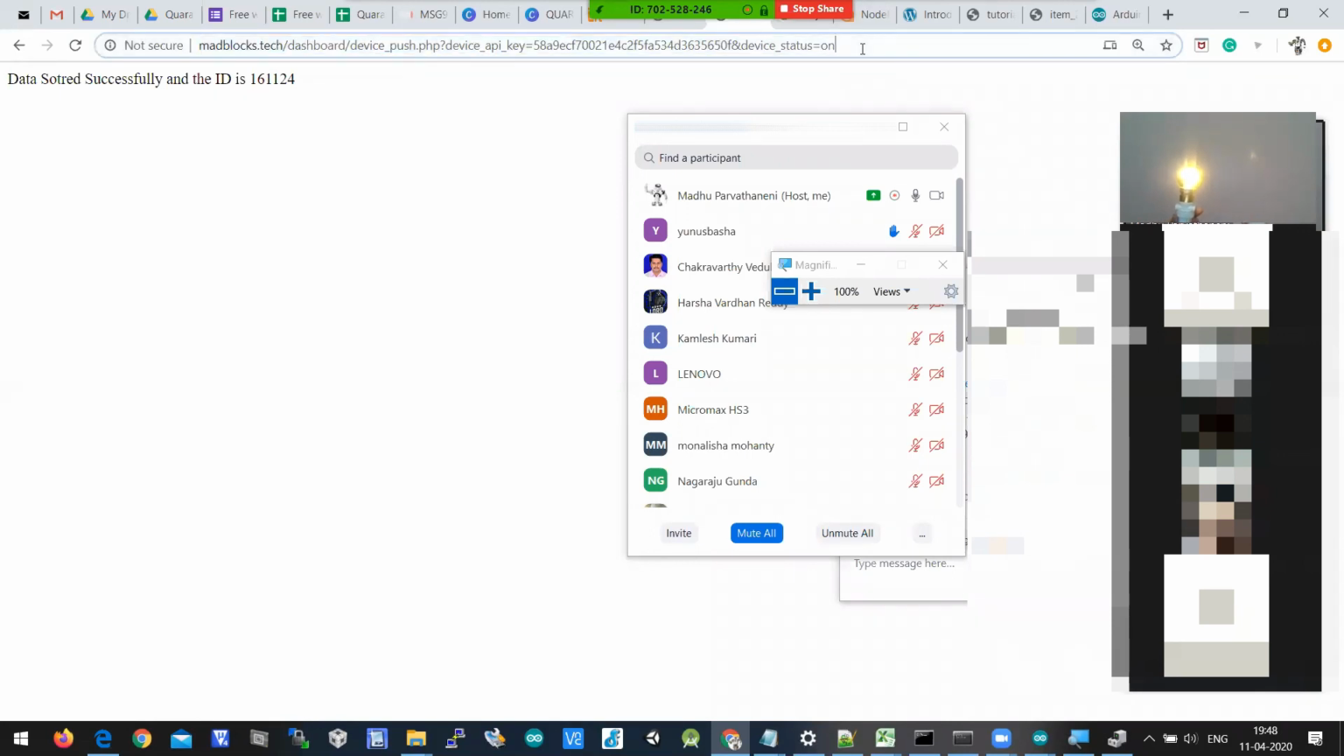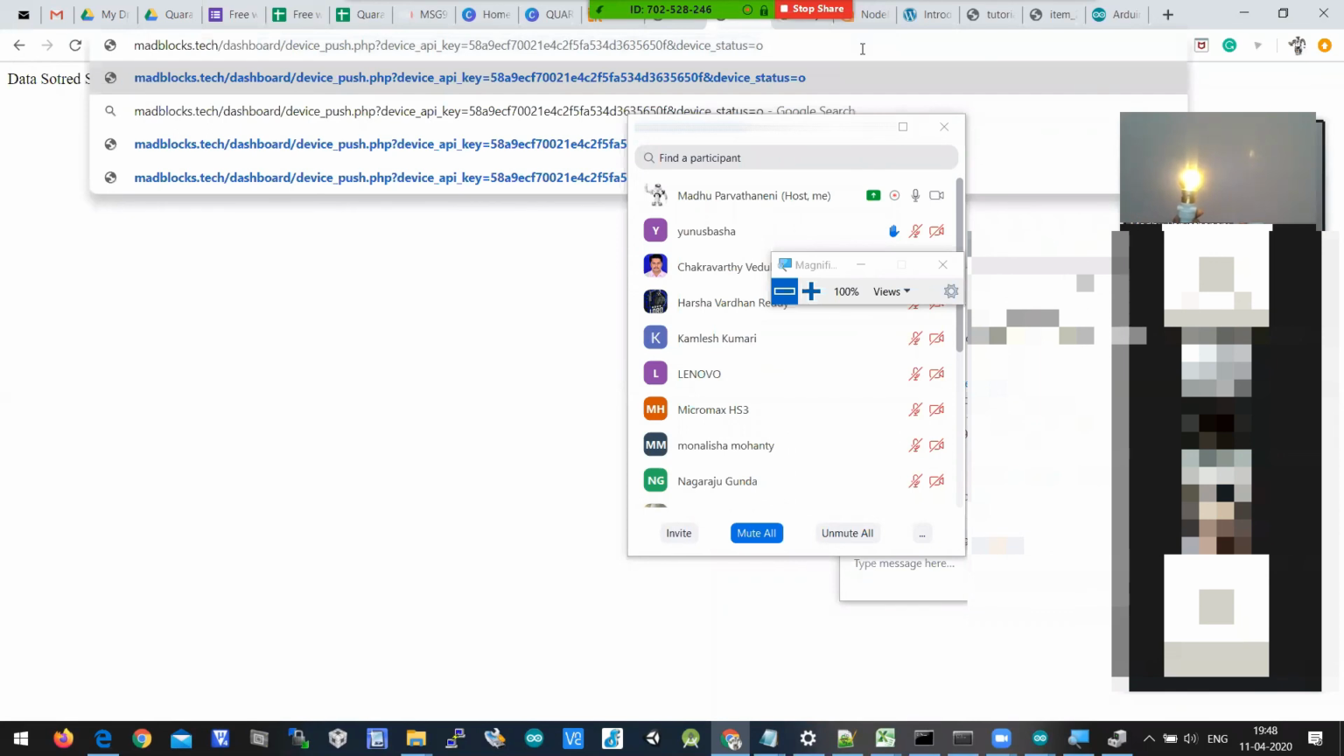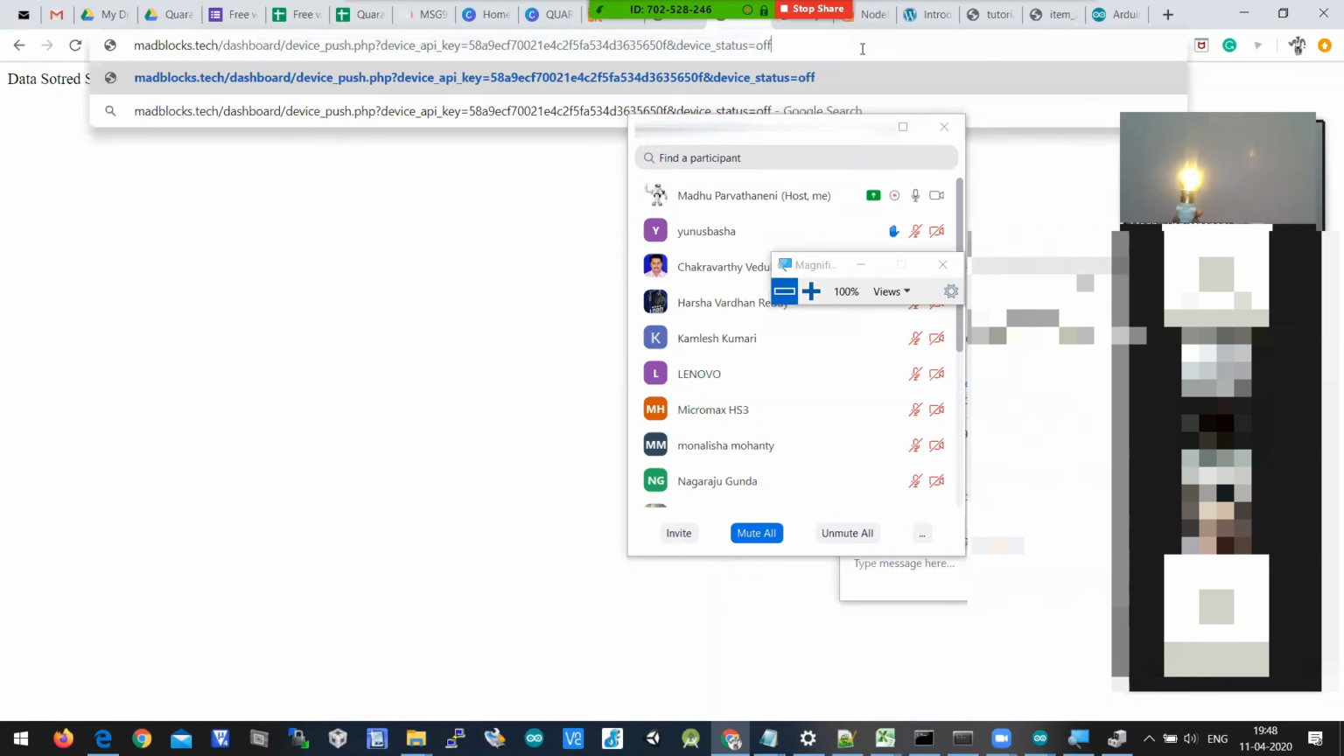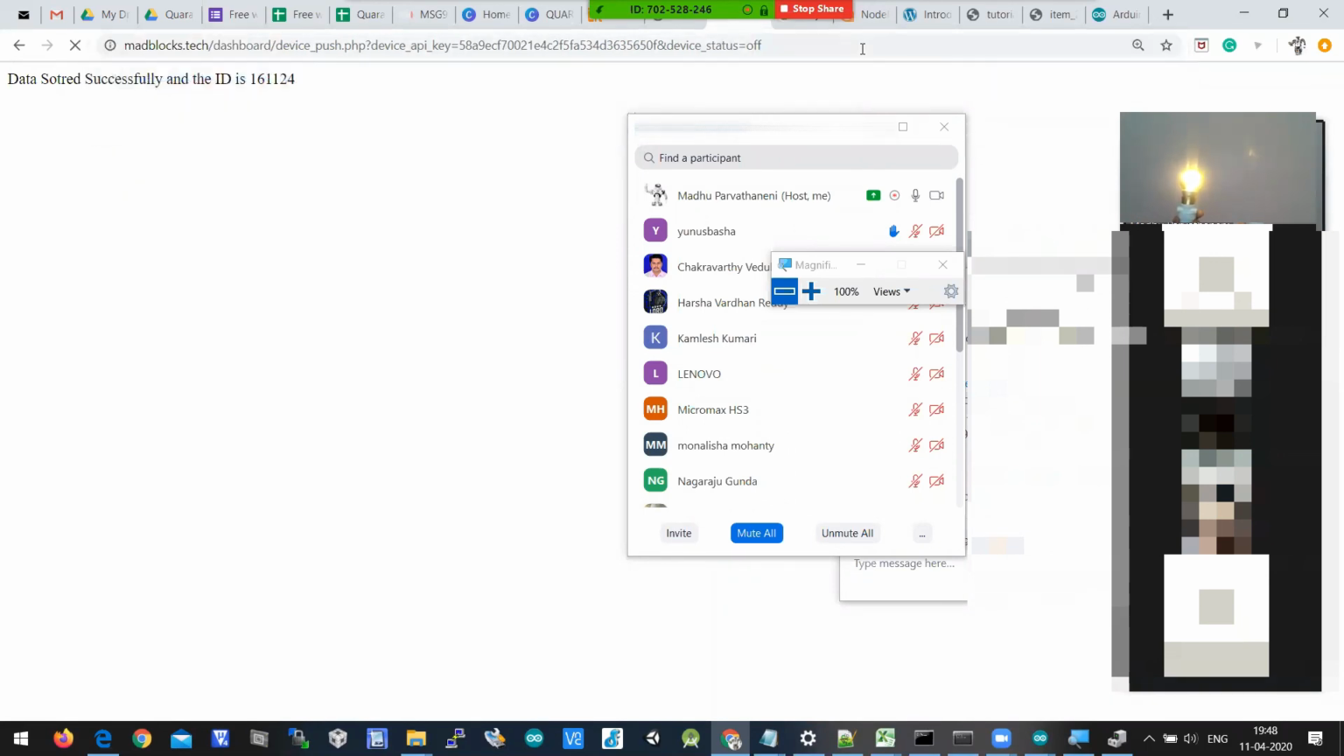Again, instead of on, I'll write off. Enter, and this bulb will become off. So now this bulb is being controlled through the API. And the same API you can put in the mobile app also. That I'll show you later if needed.